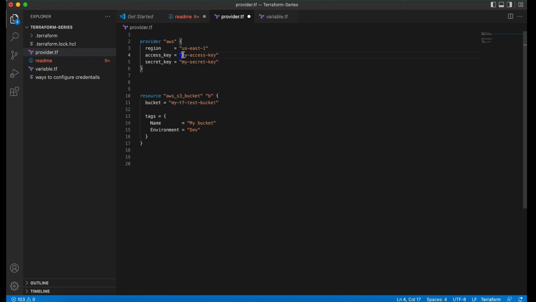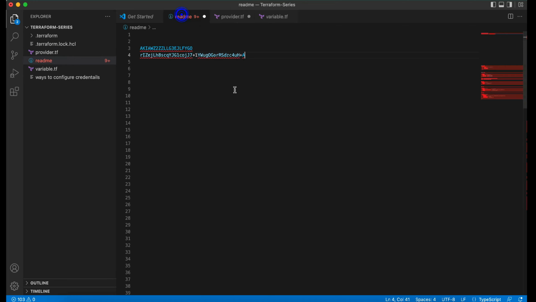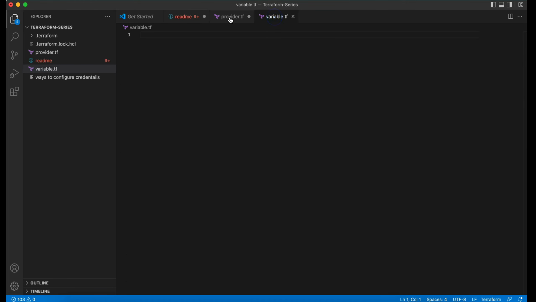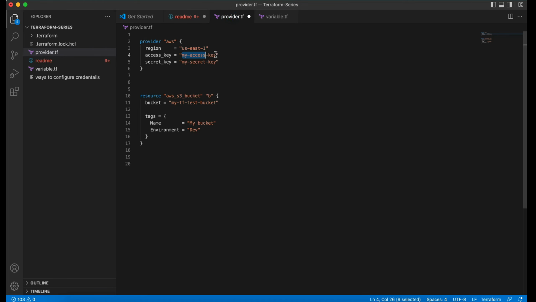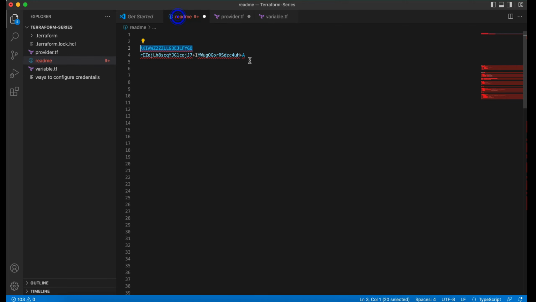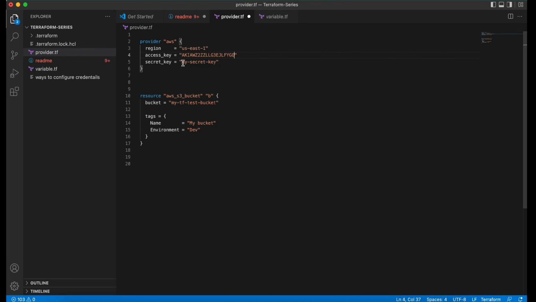Now here we need to give the access key and the secret key. So this is the first way of giving the credentials, and this is a simple way. Generally we do not follow this in production or in any environment. It is just for you as you are learning, so you can go with a simple way by providing the credentials.